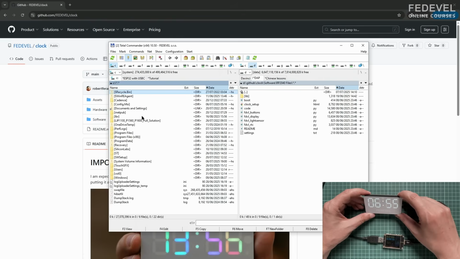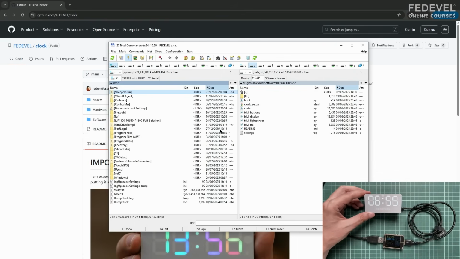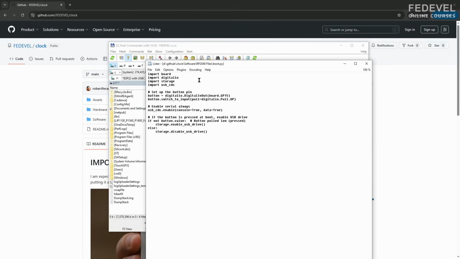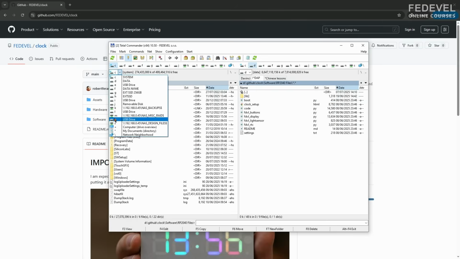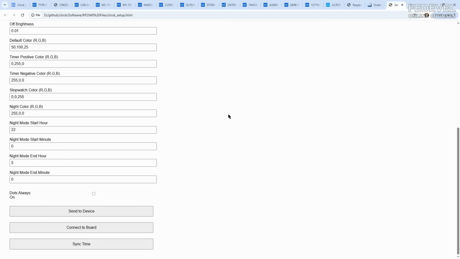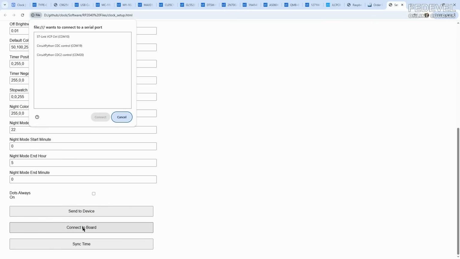We can see something cool. Let's have a look inside of this boot Python file. This is very important because there are some special settings which we will use a little bit later. Basically, this is saying that if we hold one of the buttons down, then something special will happen. Because right now you can see there is no drive. But later I will explain how you can update firmware. Right now I would like to open this HTML file, which we are going to use to configure our clock.